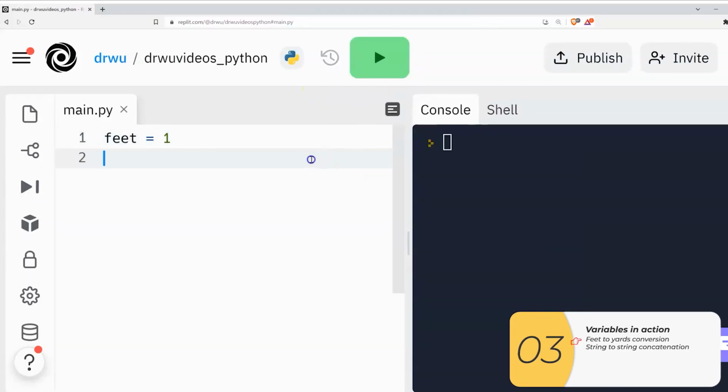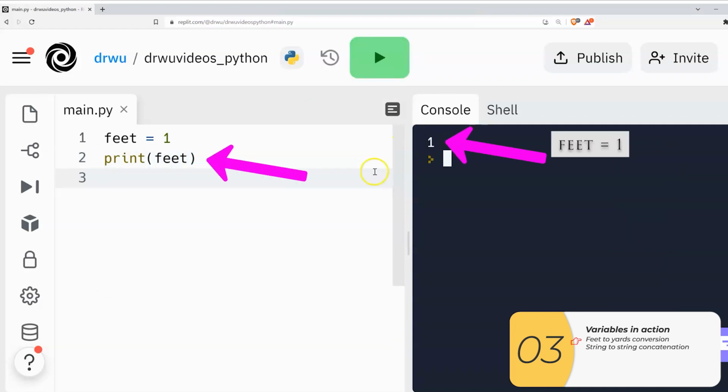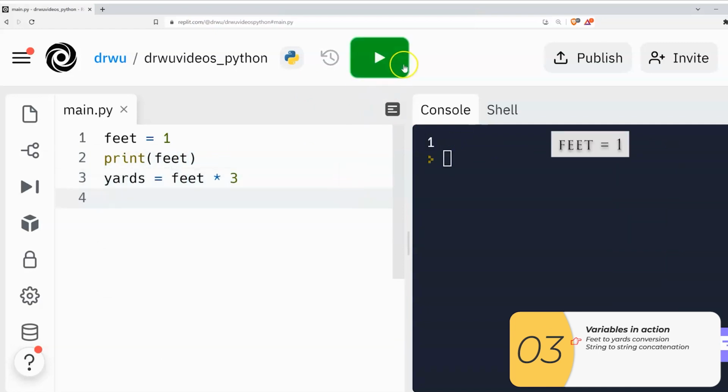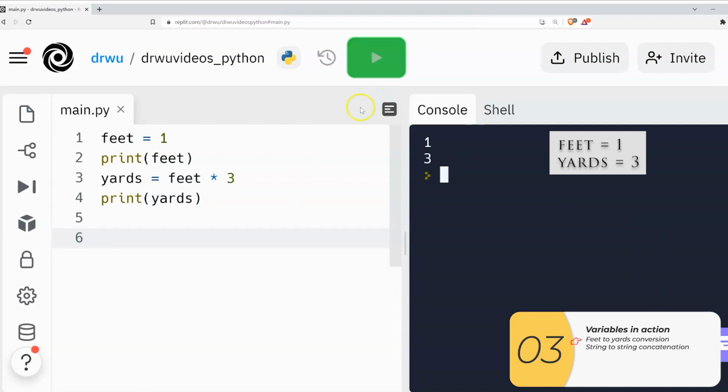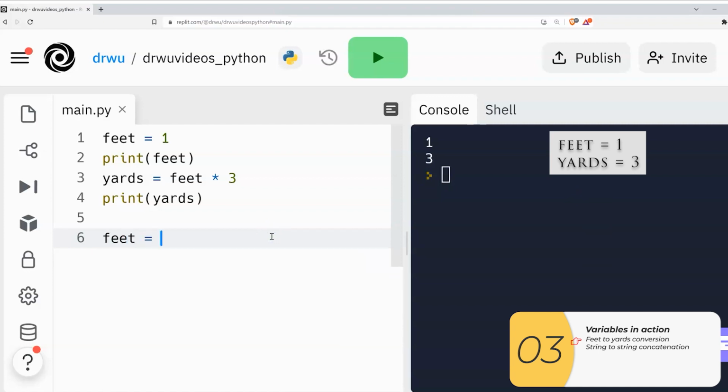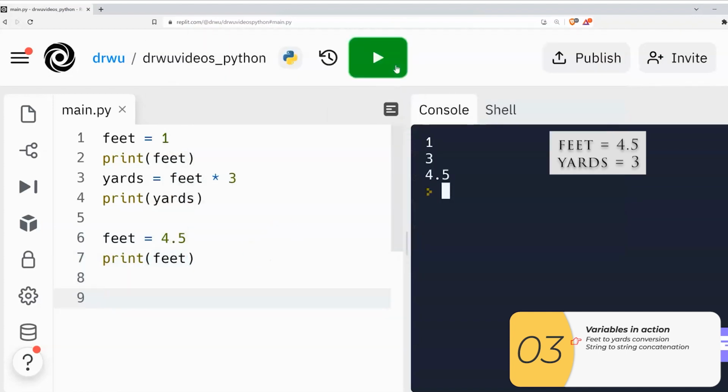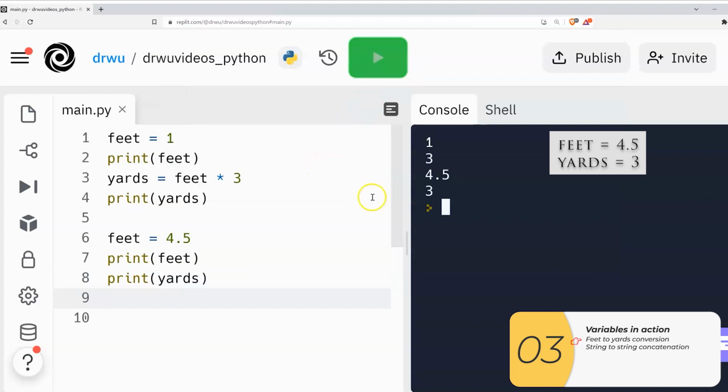All right, so here's what it looks like live in action. I'm setting the variable feet is equal to 1 and printing it out. Next, I'm setting the variable yards is equal to feet times 3. It's gonna take the value of feet, which is 1, times it by 3, and then set yards equal to that. So yards will be equal to 3. And if you look here on the right, I've written out what the values of the variables are. All right, so next I'll reset feet to 4.5. And when I print out feet, it says 4.5. But look, yards does not change. Yards is still 3.